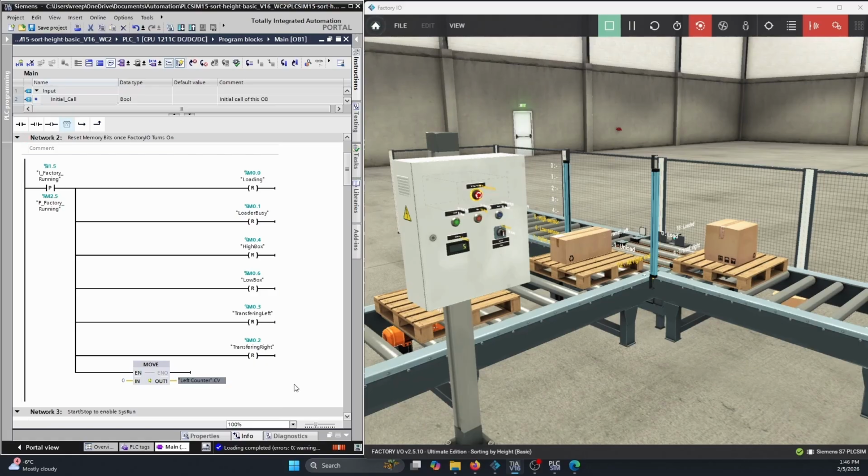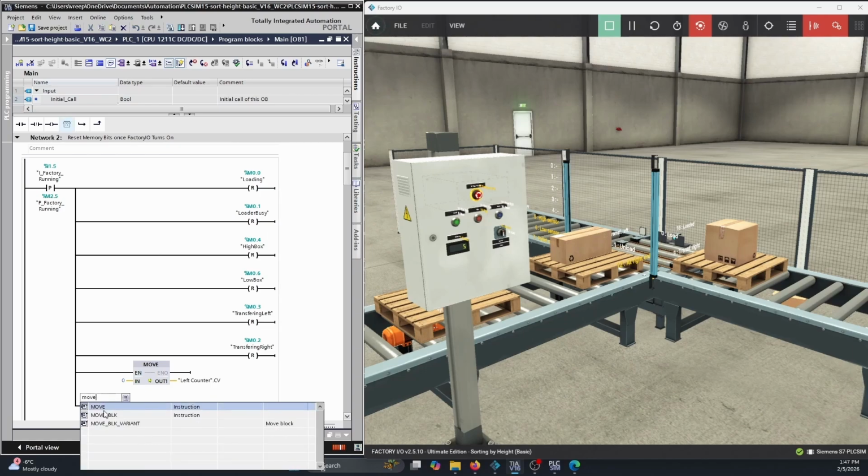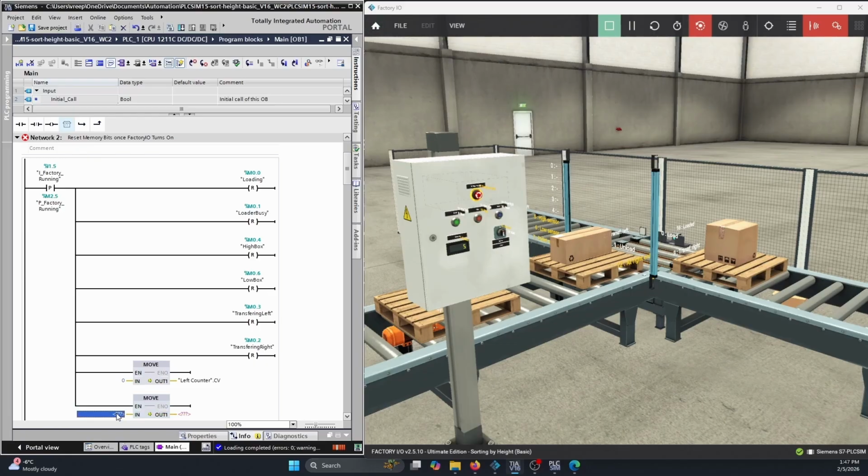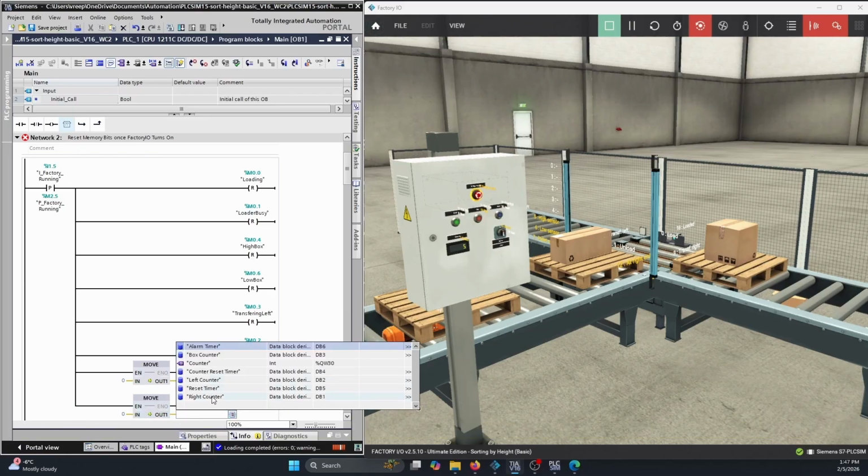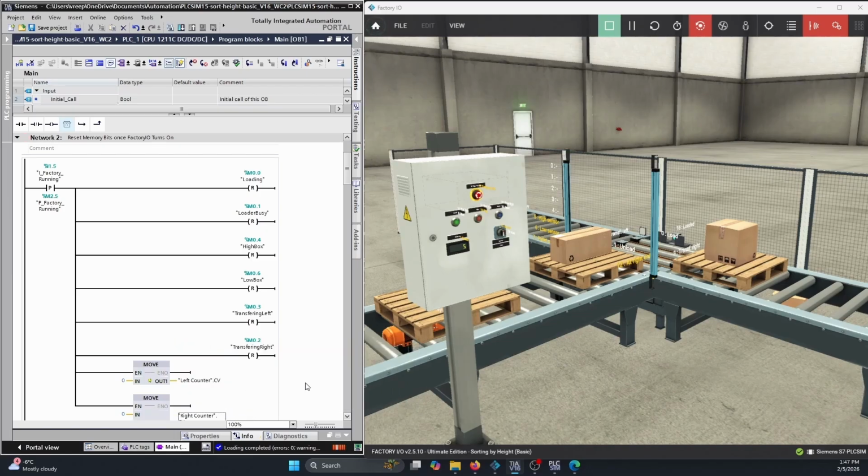current value, and we're also going to move a value to, can you put a parallel rung here? No. Yeah, you can only move it once. Okay, so let's put another one here for another move function. Okay, and we'll move a value of 0 to our right counter, and specifically the current value. Looks good. Okay, let's download that.